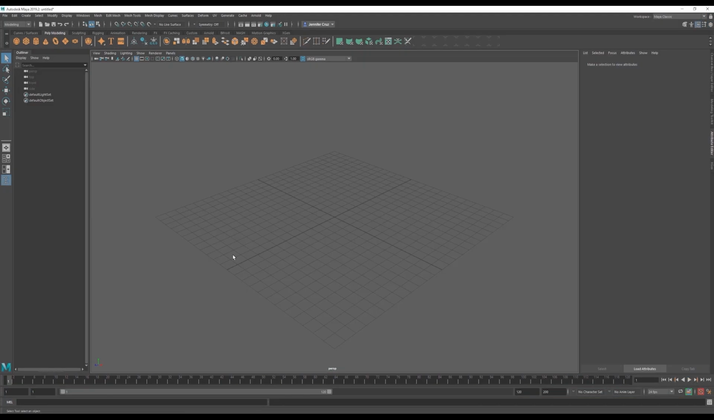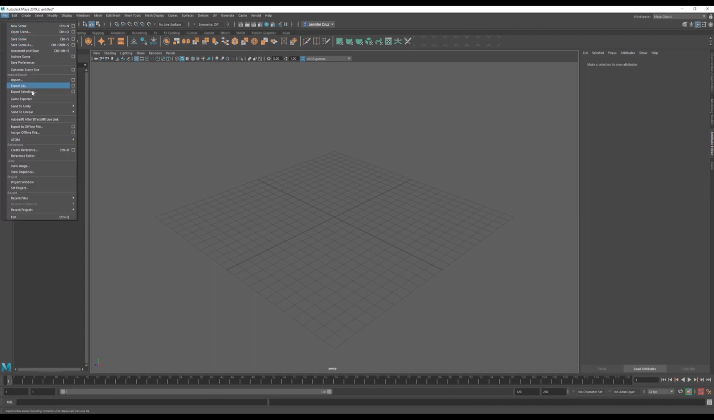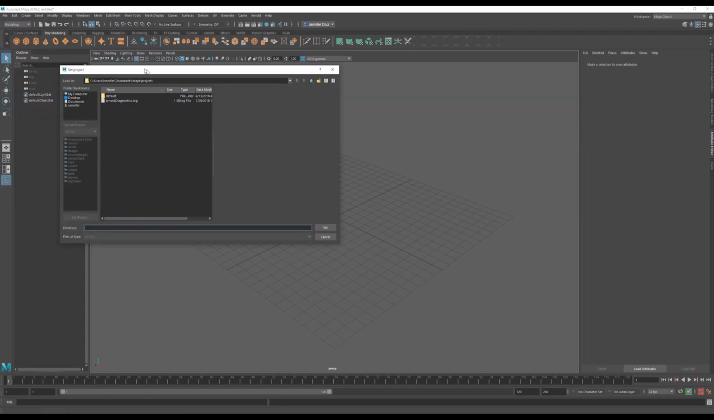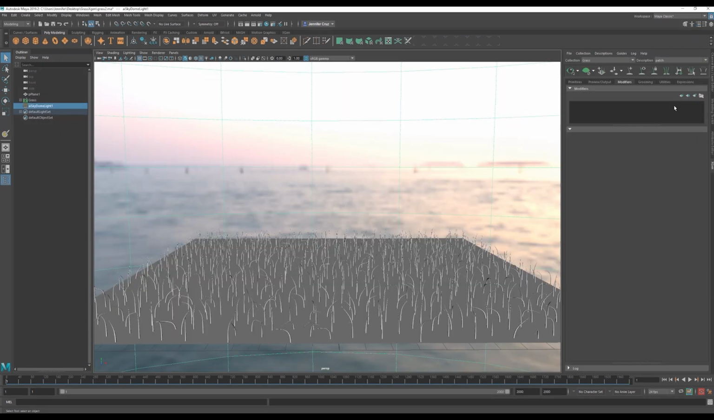If you closed out Maya and you're opening Maya again to work on your project for the first time, make sure that you set your project before opening your file. Xgen is very picky and this helps Maya know where to save your Xgen files. Once you've done this, open your Maya grass file from last time. So this is where we left off.